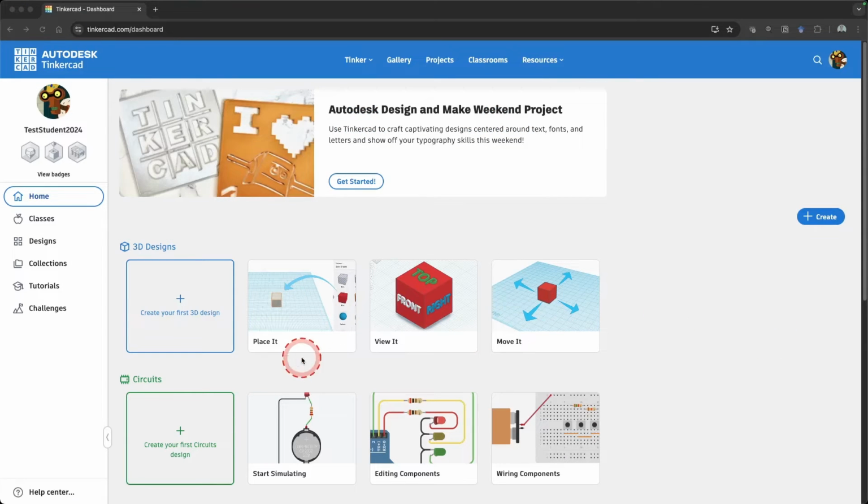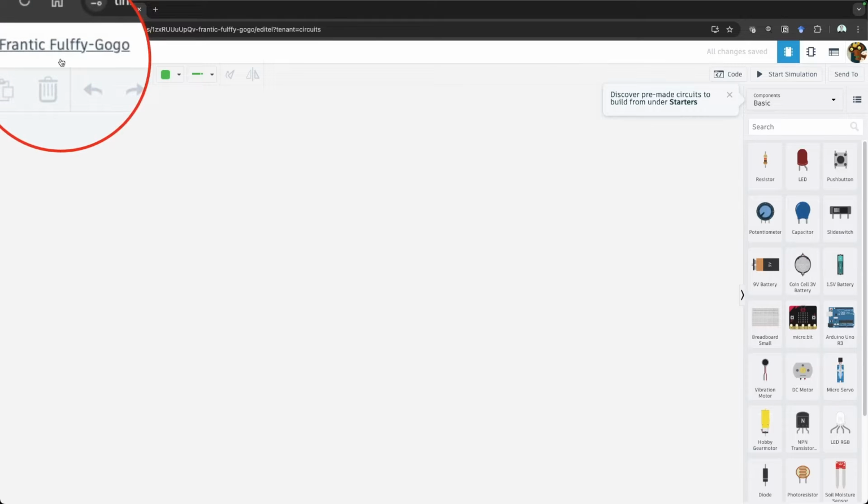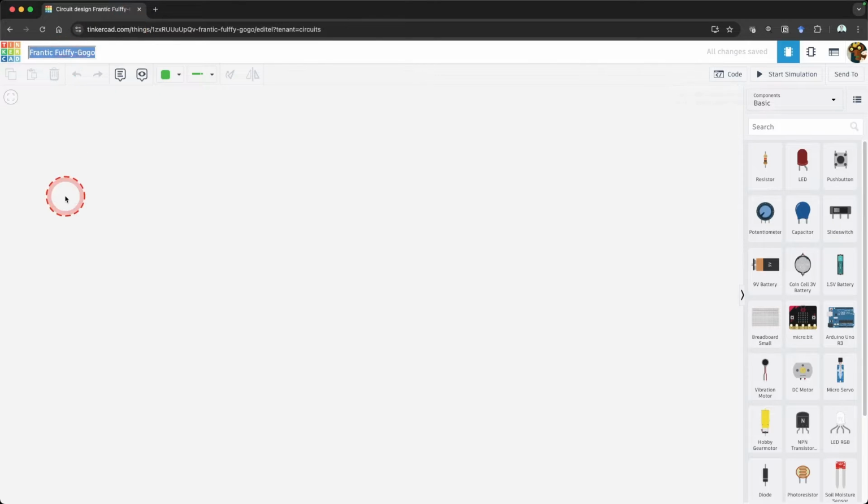Back to our first circuit. Under the Circuits section, click on the green Create Your First Circuits Design button. Let's take a minute to examine the interface before making our circuit. In the top left-hand corner, you will see the name of your project. You can change this whenever you want. Click on the name and change it to Basic Setup.